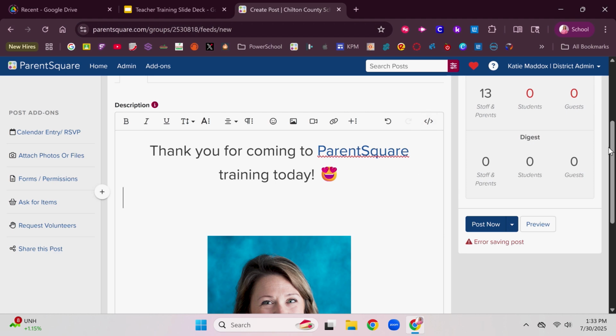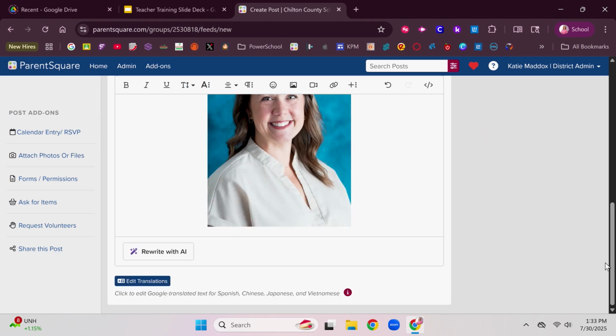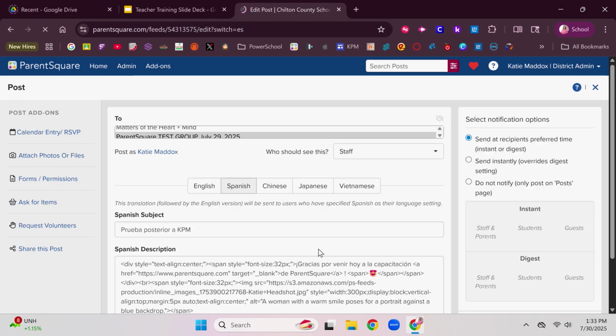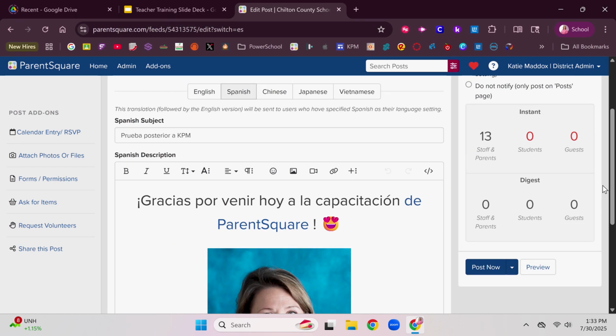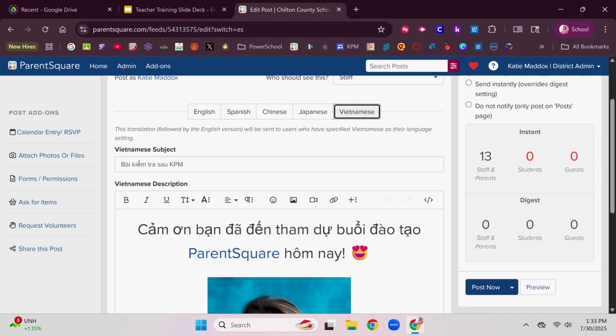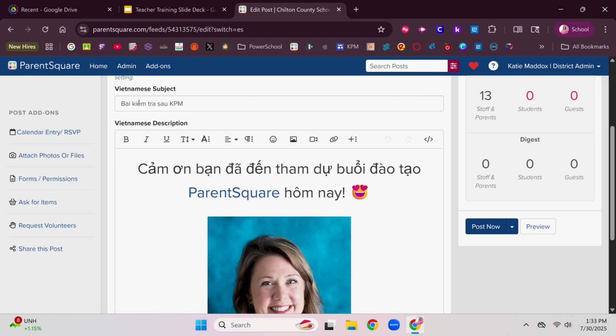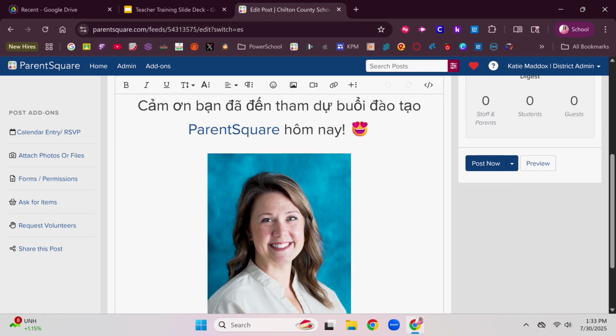So one thing I had mentioned earlier was about the translation. So down here at the bottom, we can come down here and do edit translation, and it is going to then show you a demo of what it is translated. So I can click on these different languages. I don't speak Vietnamese, but it looks really cool. No idea what that says, but I'm going to be able to test and see what that's going to look like for our families.